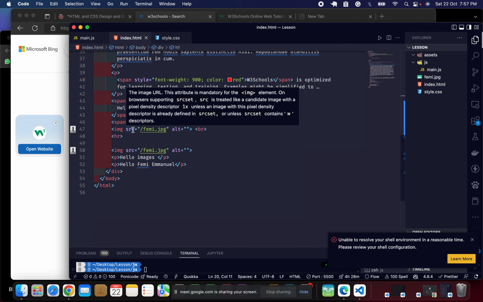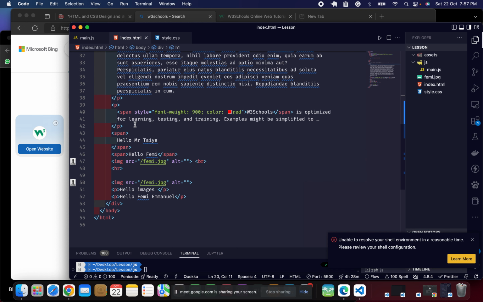Okay. So an attribute gives additional information to the tags. That is what an attribute does. It gives additional information. It could be an additional functionality. So when I wrote style here, this one is an attribute.